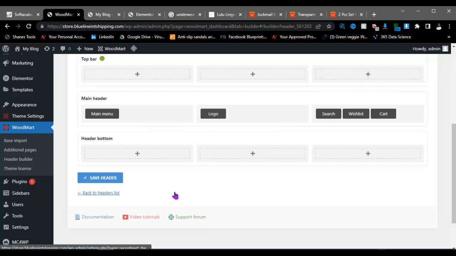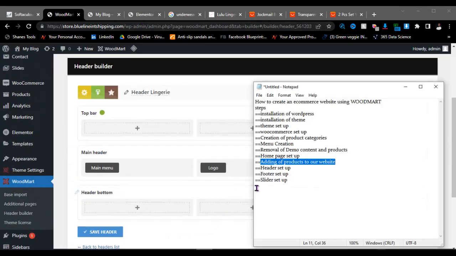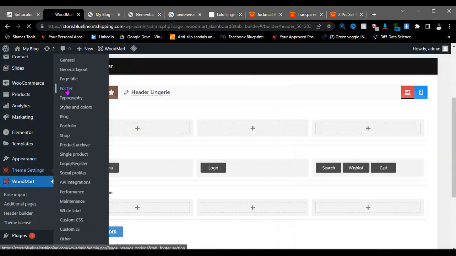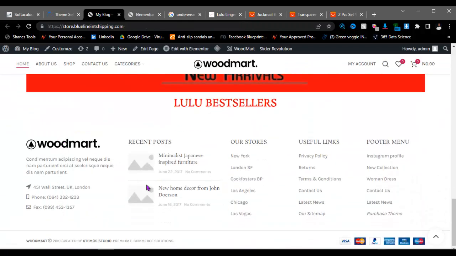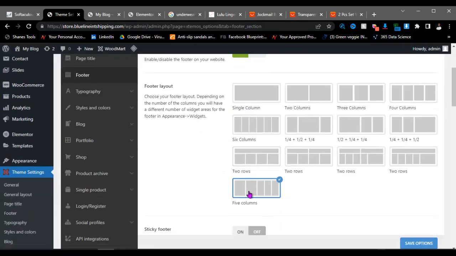All right, then we move over to the footer. I think I'm done with this. Now with the footer, we come to theme settings. You will see your footer here. Looking at the footer, you can see that it's 5 columns, 1, 2, 3, 4, 5. If you want it to be 2, you can select 2. If you want it to be 1, you can select 1. And if you don't want the footer to show, you can turn it off.